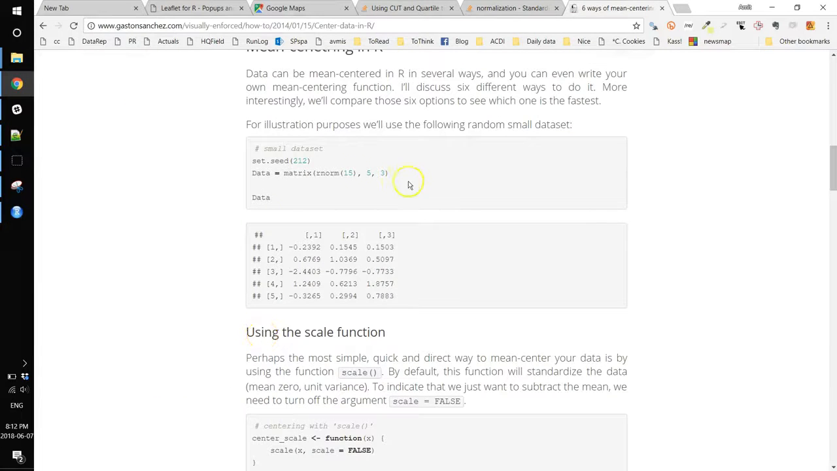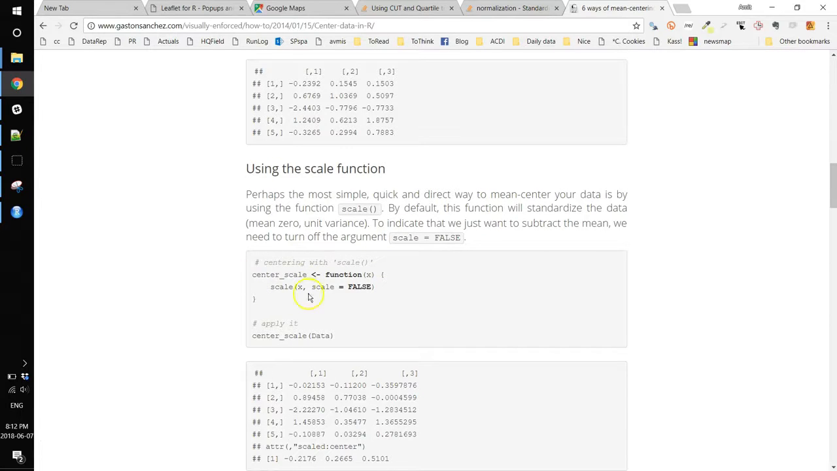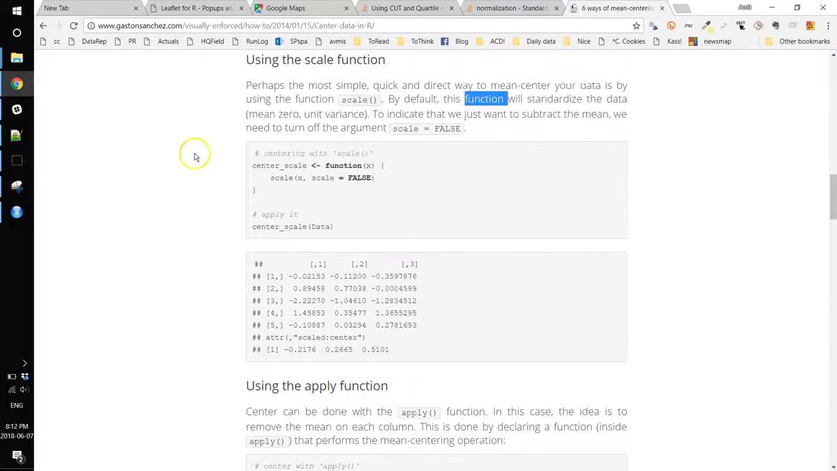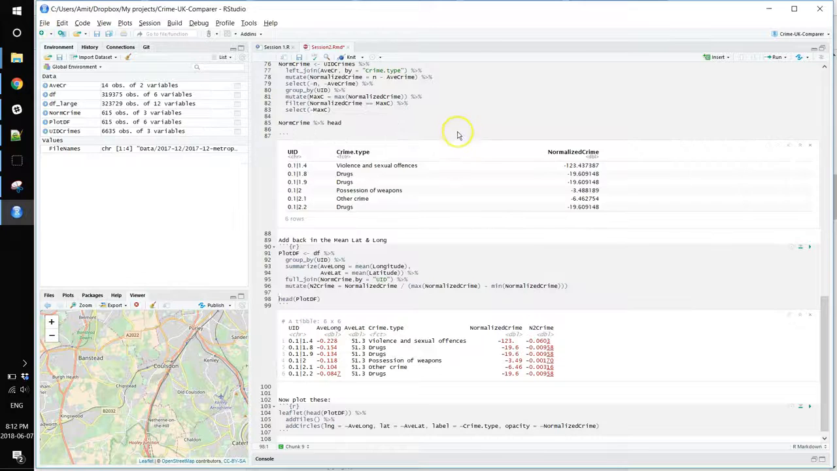Scale, that was it. Scale. But does the scale mean 0 unit variance? Okay, let's try that guy, because that's a little bit easier. I'm going to put this. Scale. Normalized.